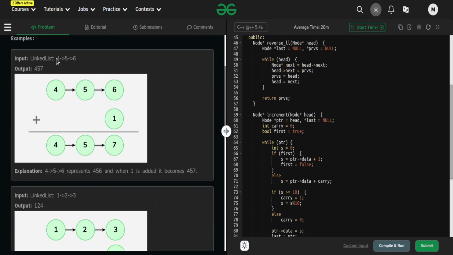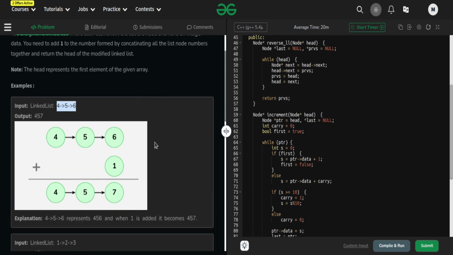So for instance, if this is the linked list which is given to us, then we have to add 1 to this linked list and the resultant linked list will be 457 and the head of that linked list, which is 4, is what we need to return. So that's about the problem statement, folks. Now let us discuss the solution of this problem.